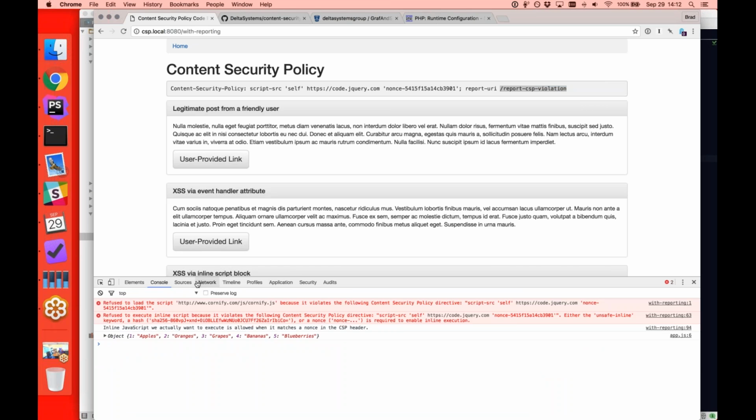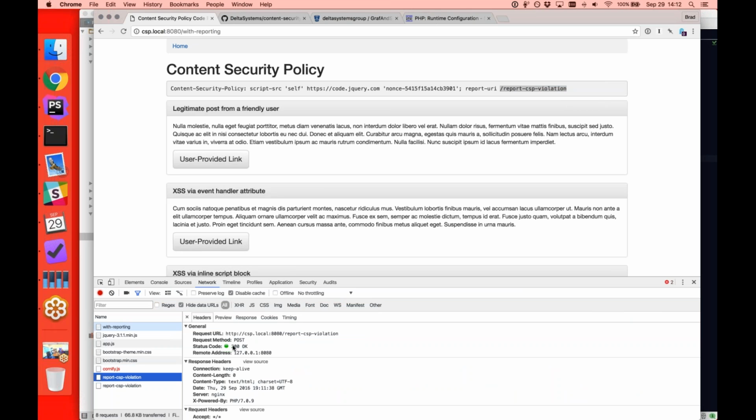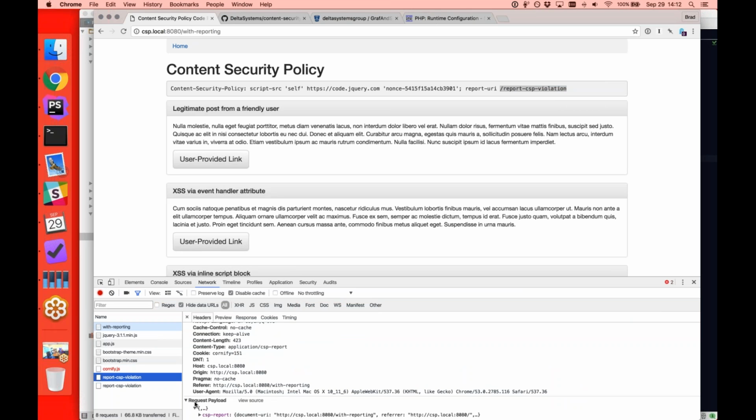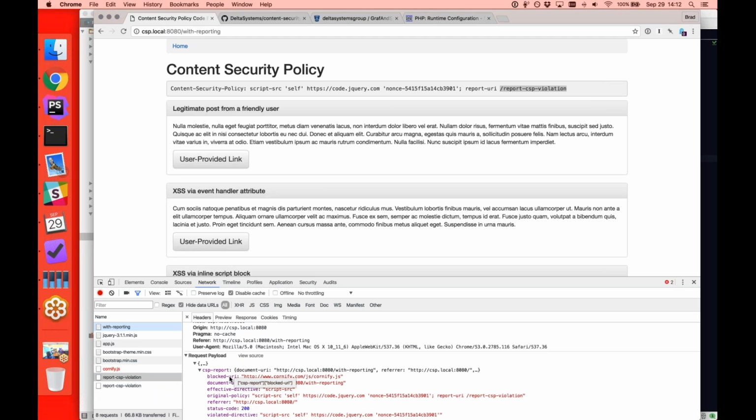So if we look at that in our network tab, we see that there are two posts going on here to that URL, and the payload or the body of the request is information about the violation. So it tells you what was blocked, where it was blocked from, what directive from our HTTP header was involved and what was violated, and so on. So you can see exactly where the cross-site scripting vulnerability happened.